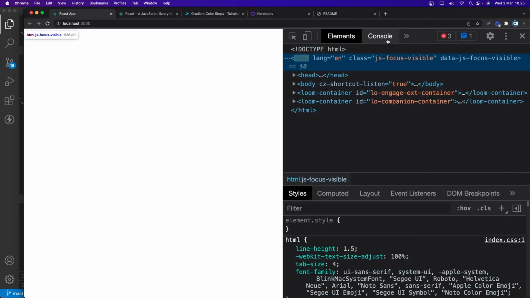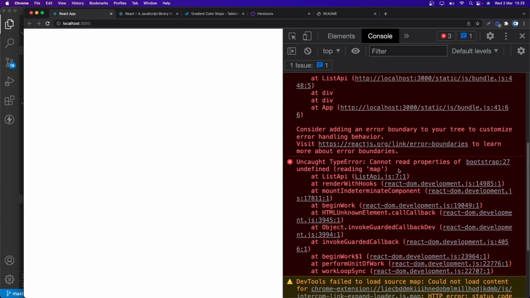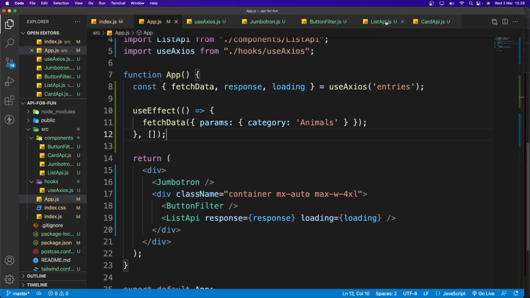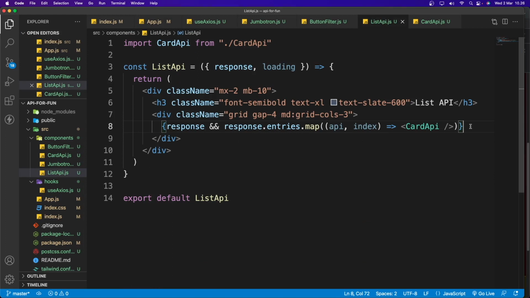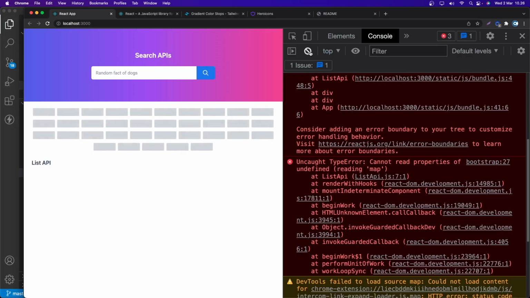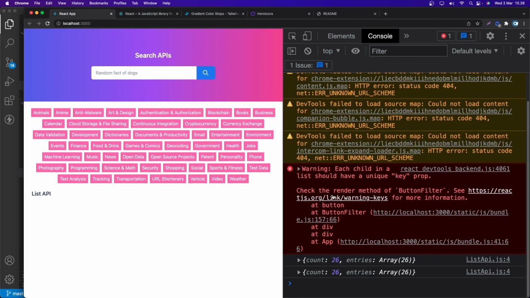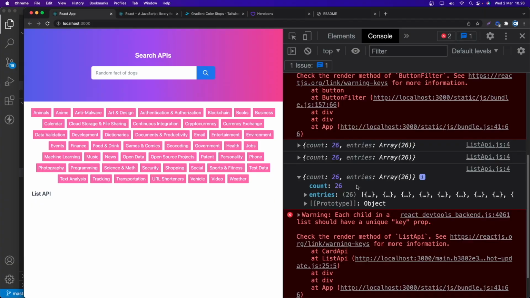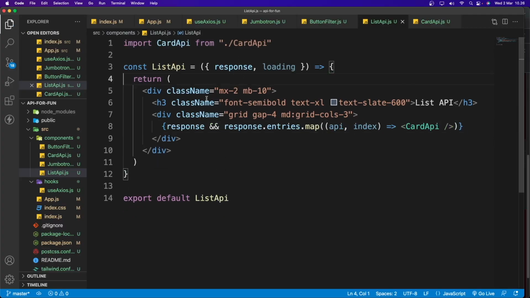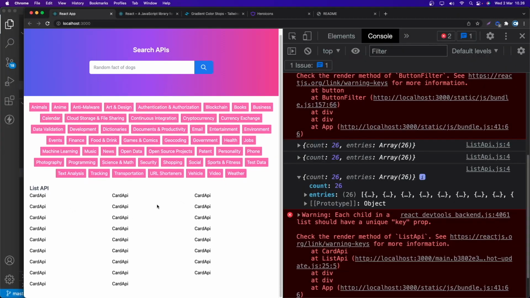What happened here? Let's go to console, and as you can see, cannot read property of undefined map. So we cannot read this response here. Let's go to this API, and let's comment this first, and I'm going to console log the response. Say response. Okay, so now let's refresh, and here we go. We get the data inside the entries. It should be no error here, so let's uncomment that, and I'm going to remove the console log. Let's refresh. As you can see, we get the CardApi here.